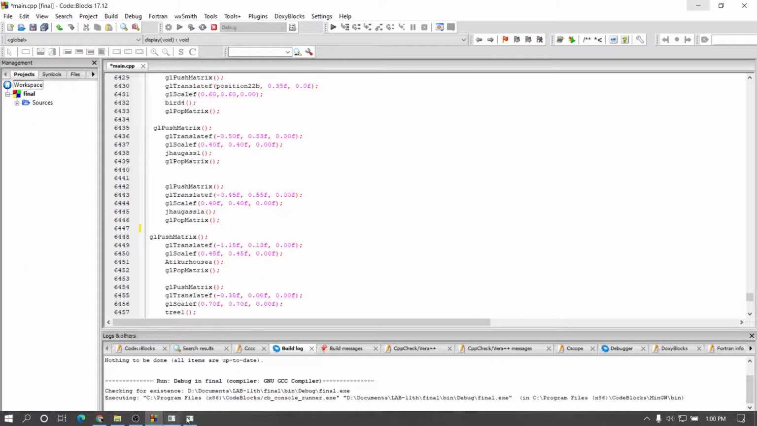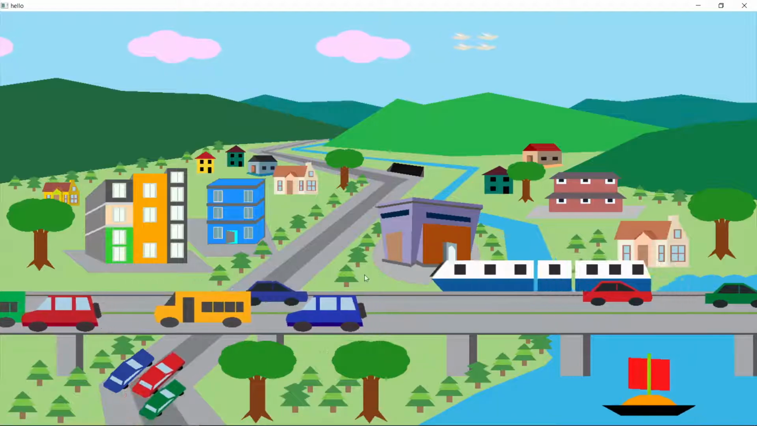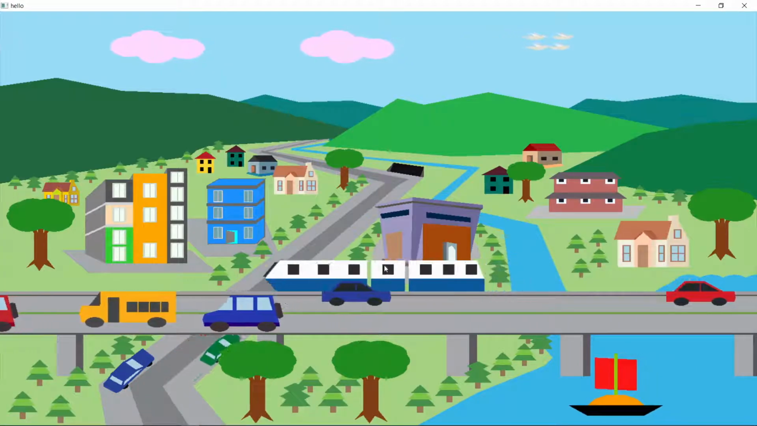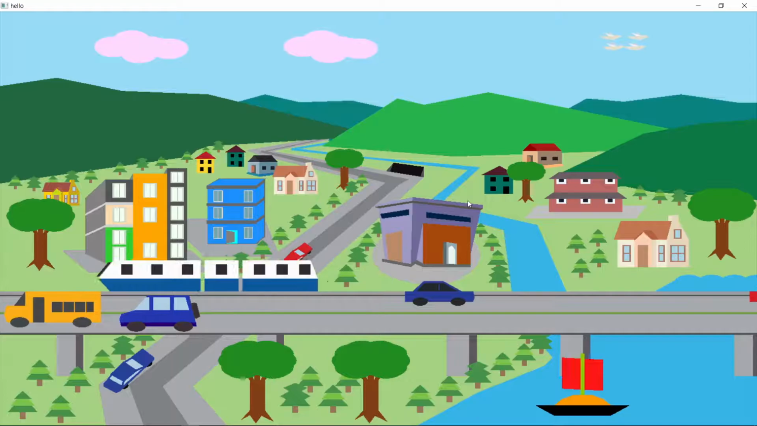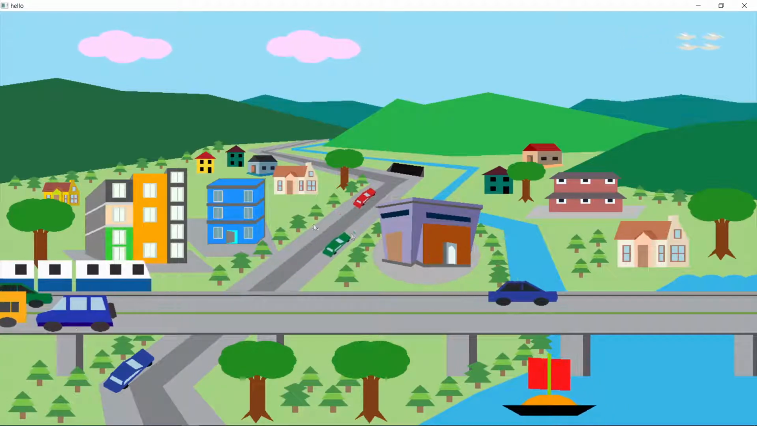Hello guys, today I am showing my OpenGL project. So this is my project. We have done a number of things here.